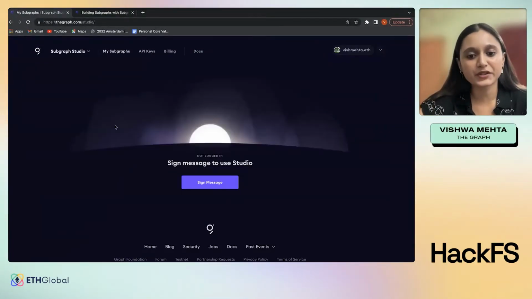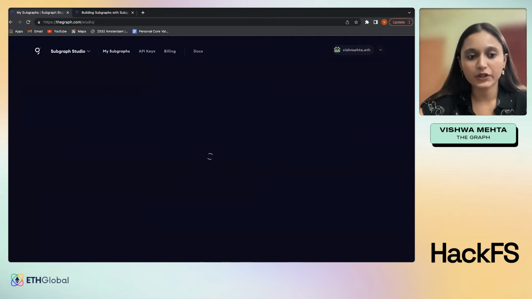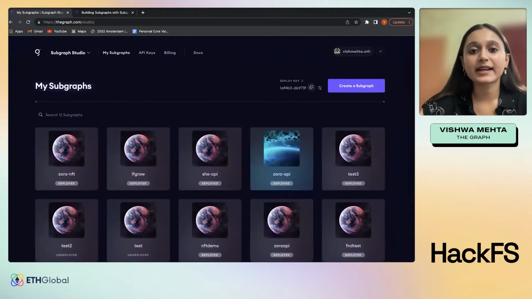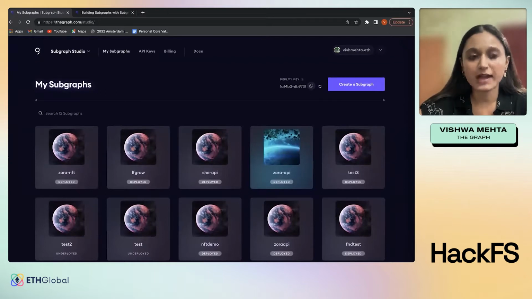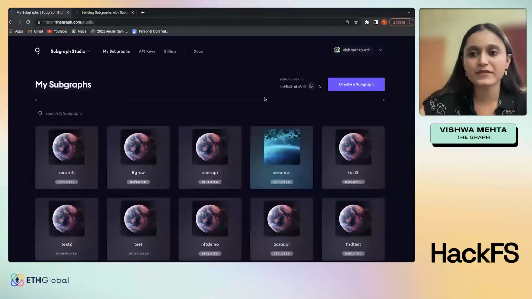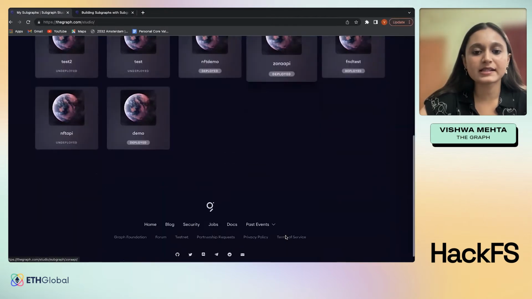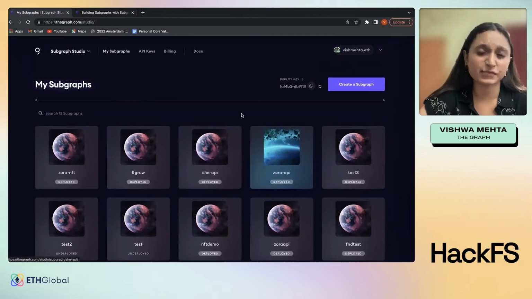So when you click on Subgraph Studio, it is connected with your wallet, and I have connected it using my MetaMask wallet. So make sure that you have a MetaMask extension just to make things a bit cleaner and easier while you're using the Subgraph Studio. And if you have a Chrome extension, you just sign the message. It's basically like you logging in to the Subgraph Studio using your wallet. So as you can see here, I'm already logged in using my wallet, and this is my Subgraph Studio dashboard.